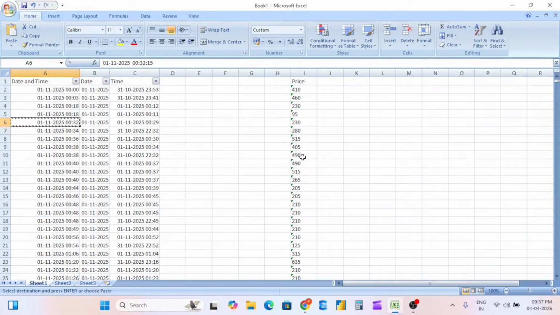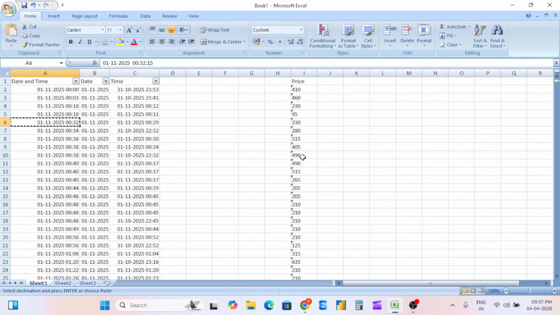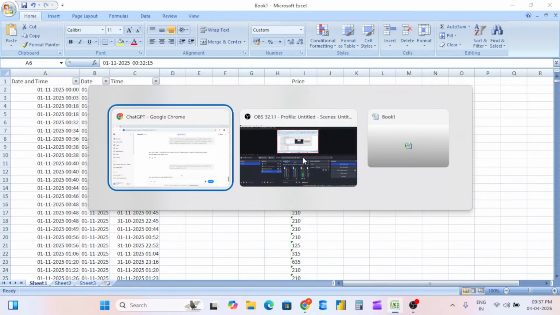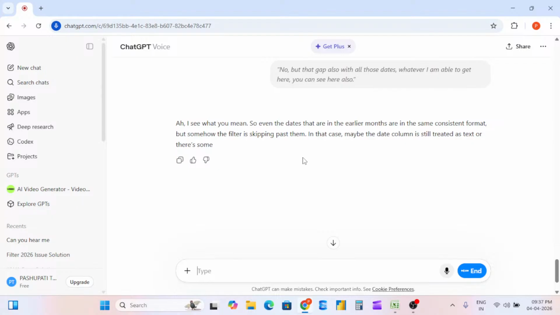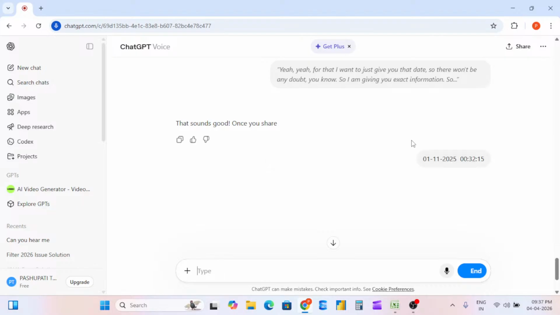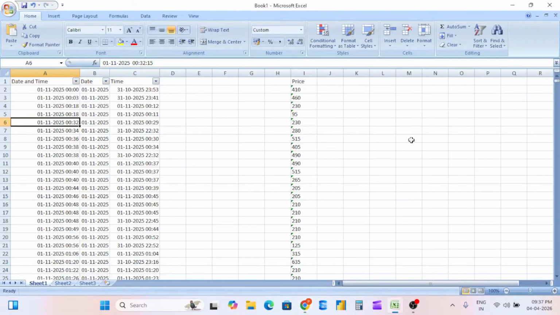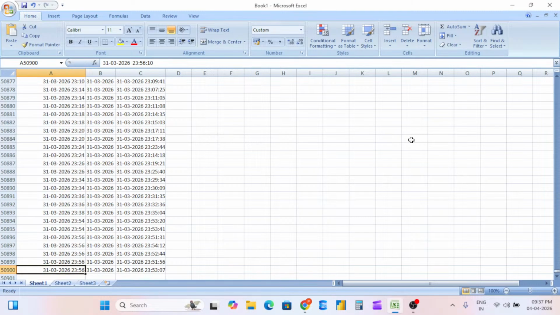I want to just give you that date, so there won't be any doubt, so I am giving you exact information. See, this one date is correct, as per the Excel I'm able to filter. And the other one, where is that date? This one I want to give you again.